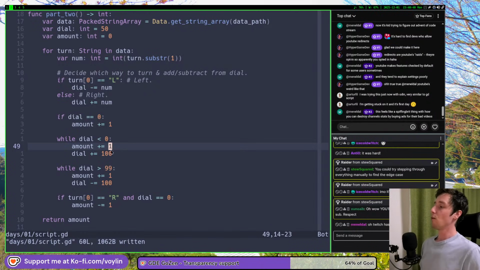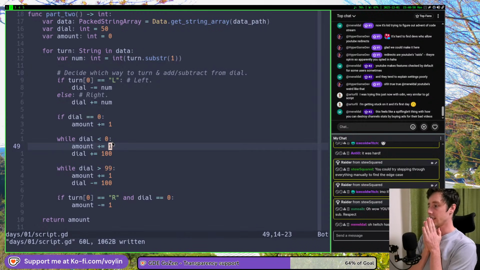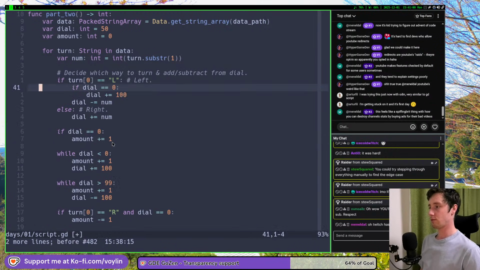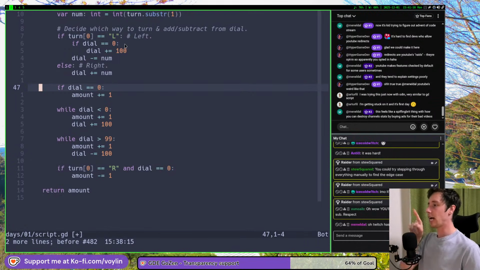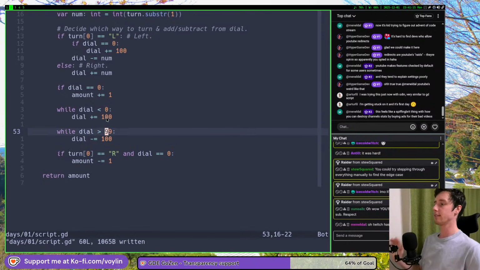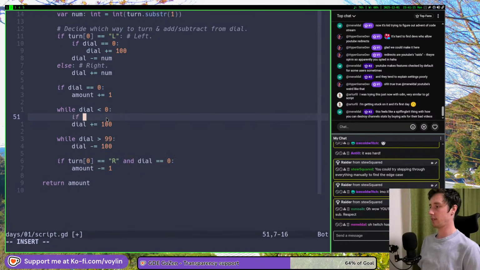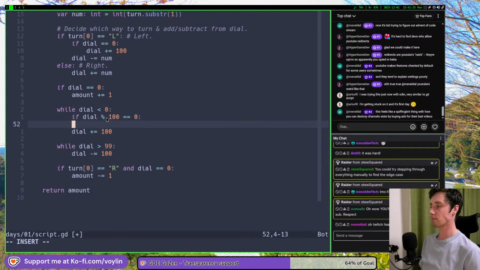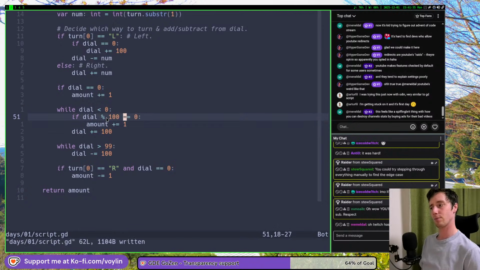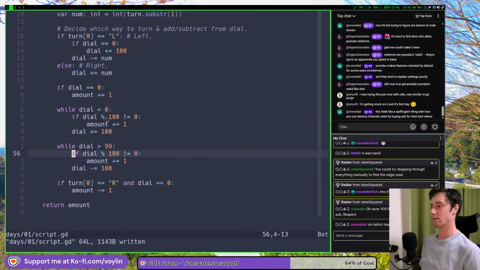So okay, my plan: while the dial is smaller than 0, we need to check something. But I think I removed a little bit too much right now. So I don't add the amount like this, because like this, it gives issues. First of all, when it's 0, I think I should still do plus 100 if dial was 0. So I will leave that. But this amount plus, nope, we don't need it. What we do need to do is, if dial modulo 100 is 0, then we amount plus equals 1. No, I think if not 0. Okay, let's see.